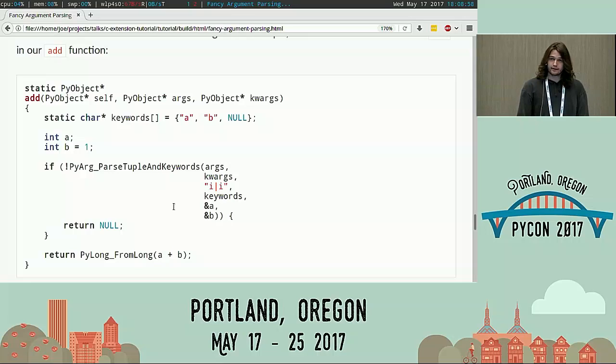The first I is the first argument, and it is a required argument. The second I follows the pipe, so it's optional. And we then pass everything as before. What happens when an argument is optional and not passed is that the value at that reference does not change. So if I did not pass B to this function and it's optional, then PyArg_ParseTupleAndKeywords succeeds, but it does not write a new value to B. In this case, it will hold on to the value that we initialized it with, which is 1.